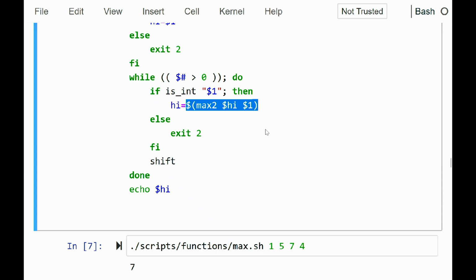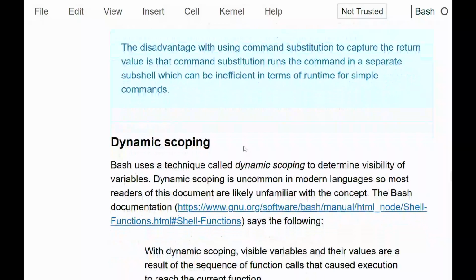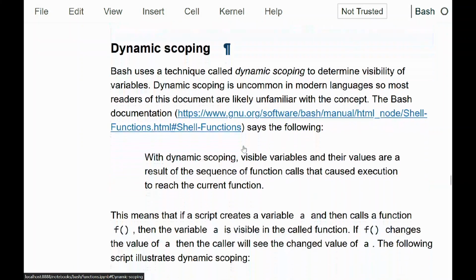The problem with doing that is that that's a command substitution. And the way that bash processes a command substitution is it launches a new shell to run the max2 command. Launching a new shell is always more expensive than not launching a new shell. So if you can avoid the command substitution here, you should. So is there another way in which you can actually get the return value from this function? And the answer is yes, but it's equally as sketchy as the 2 ways that I just showed you.